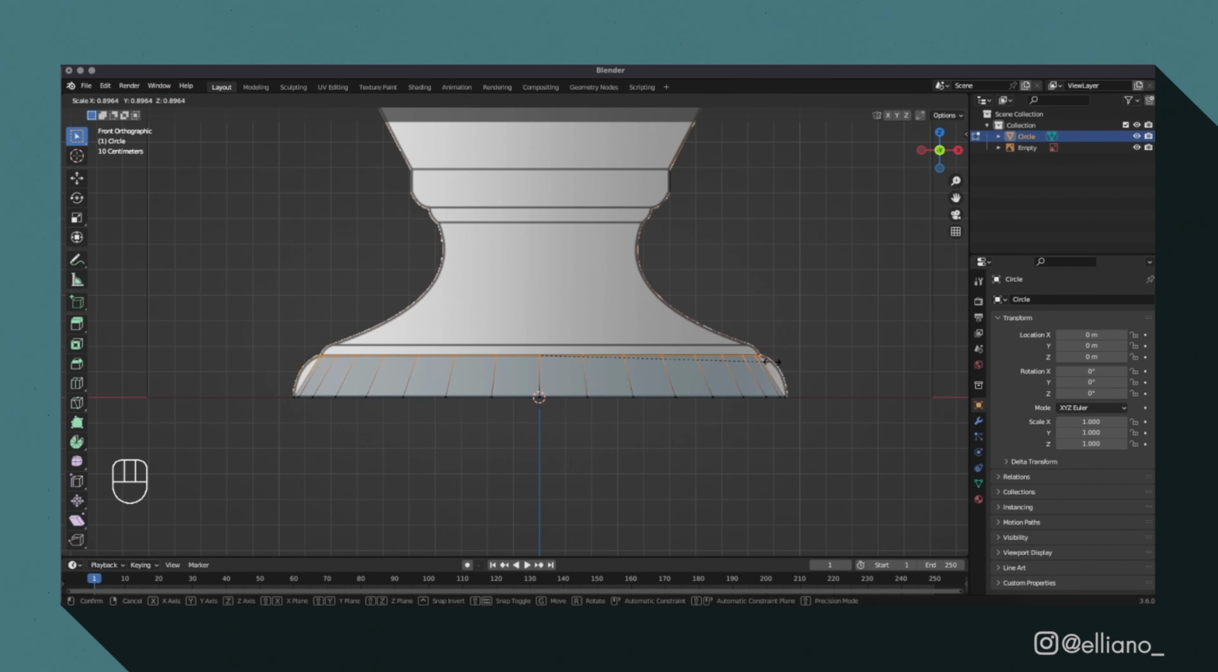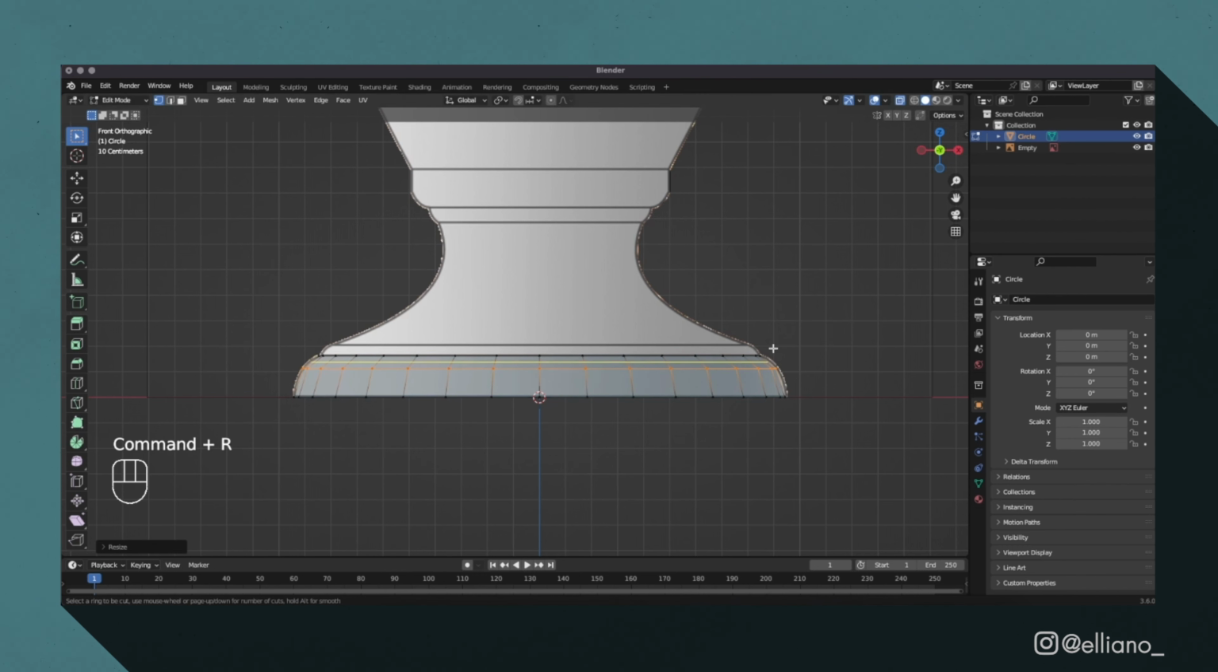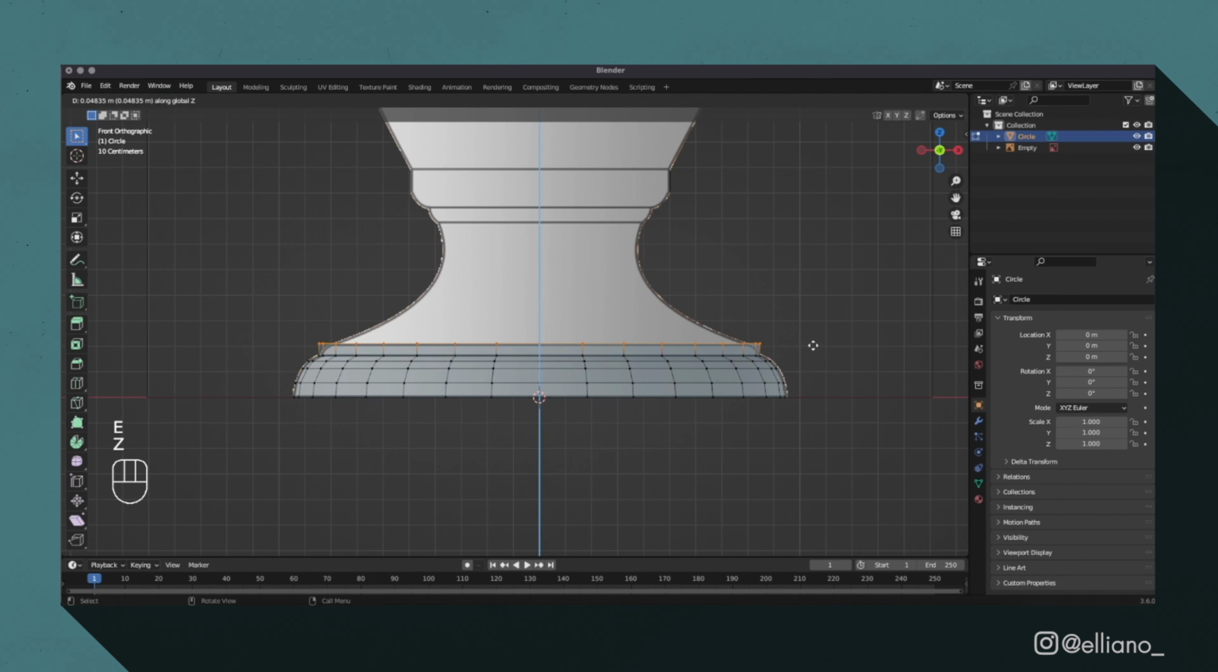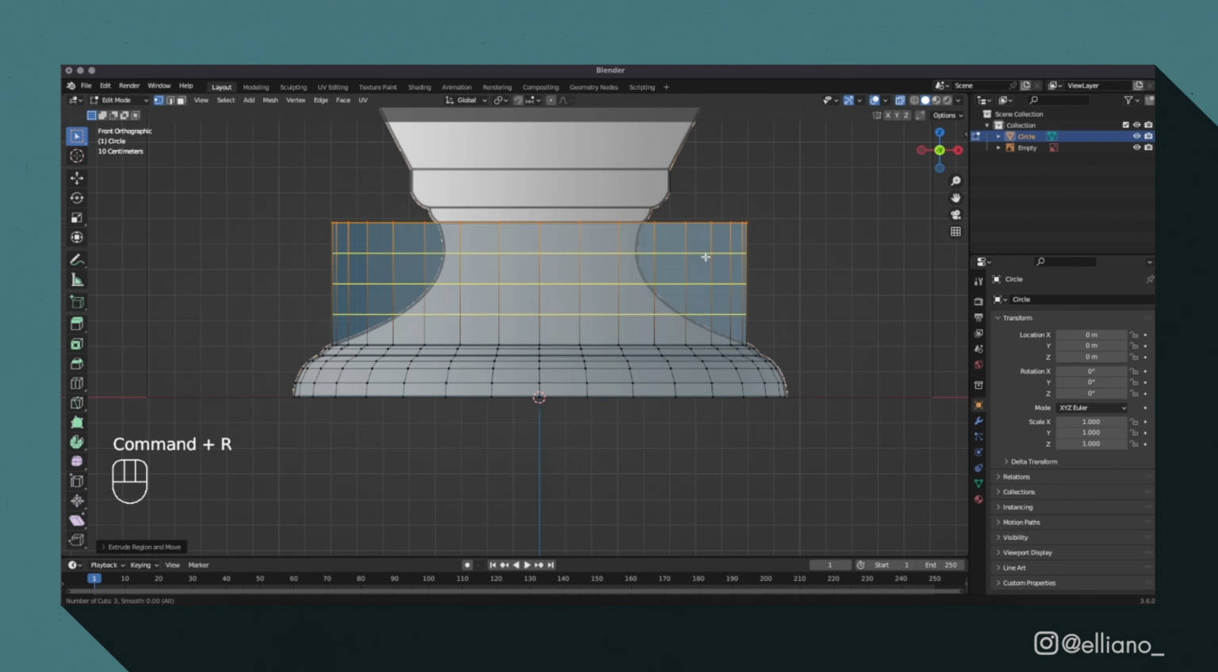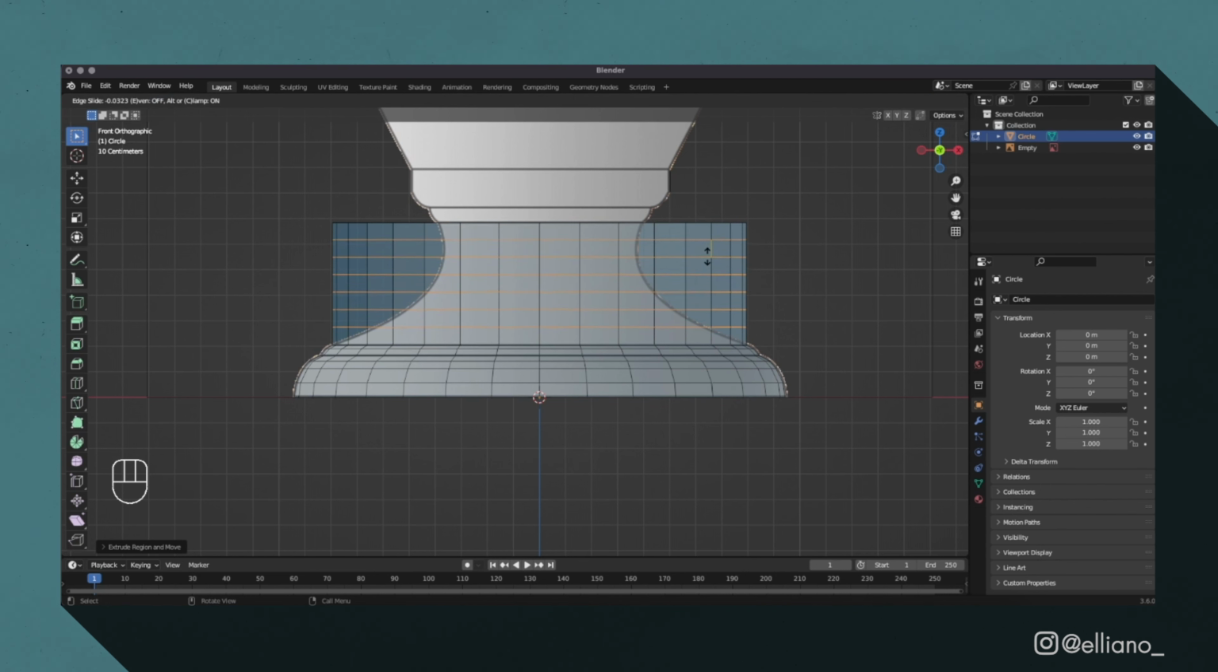And now to create the curve at the top of this section, add in a loop cut by clicking Command and R with the top vertices selected. Ensure it's aligned with the X axis, and then drag up these new vertices that have been created and scale them as needed. Repeat this process to complete the curve. Continue by extruding the top vertices on the Z axis by clicking E and Z and adding in scaled loop cuts for the section above it. For the next section, again, extrude on the Z axis and add loop cuts as necessary.